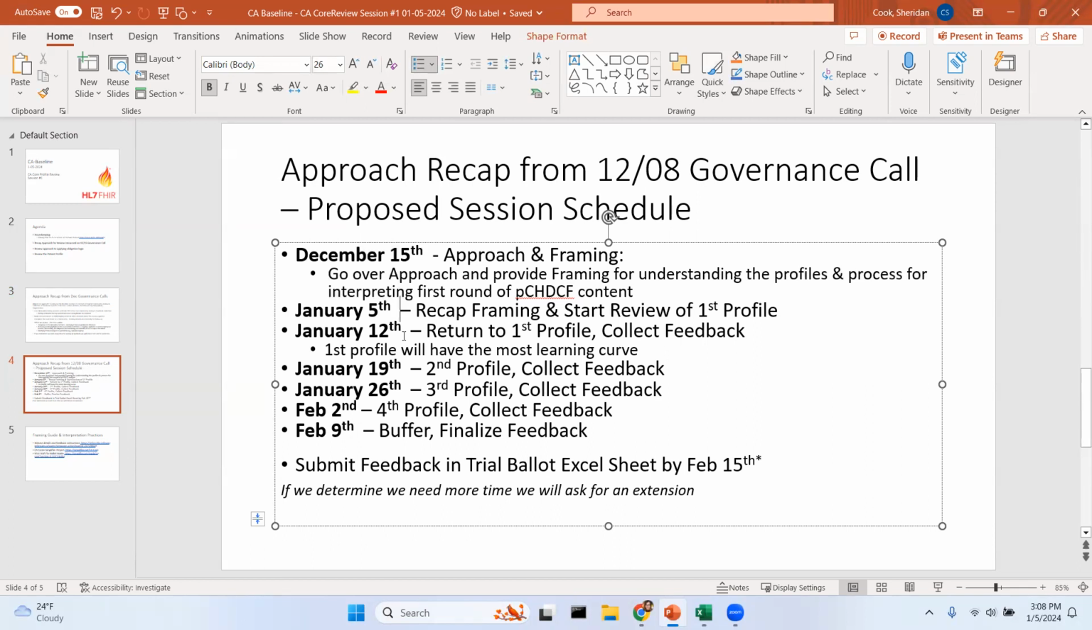But we anticipate there's going to be some learning curve. So the hope is to start the review of patient today, and then go into the remainder of patient on the 12th and see if we can get through patient. If not, we've got a little bit of buffer in some of the later sessions to either bring up or come back to any of the finalization of feedback that folks want some time to chew on.